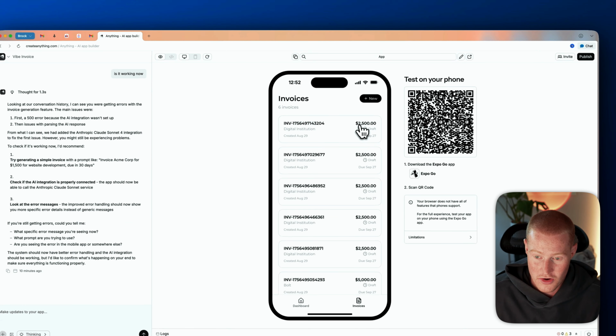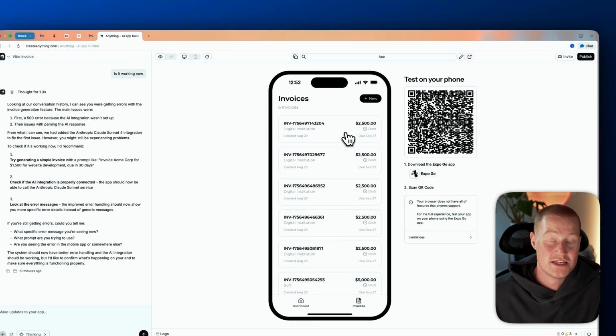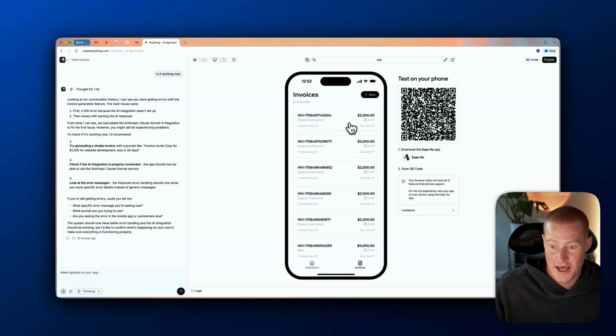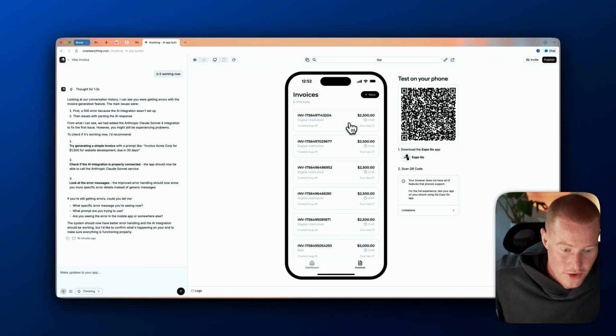So if I click on each of these invoices here, it's not like a downloadable PDF. That's what we're trying to do here. I'm trying to create a downloadable PDF document for an invoice. So then I could take that PDF and send it directly to a client of mine over email, for example. So let's come back to Anything and begin building this out with our prompt.